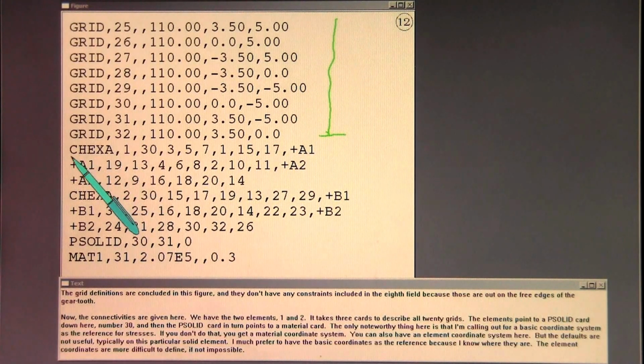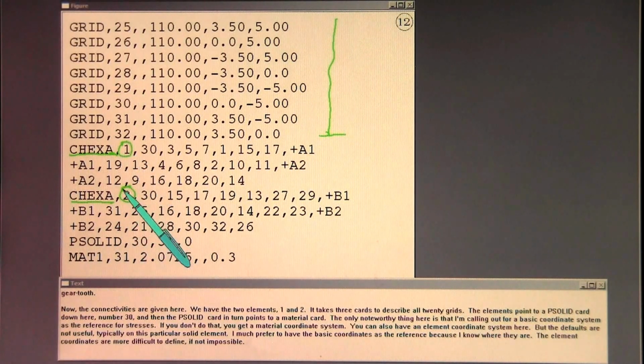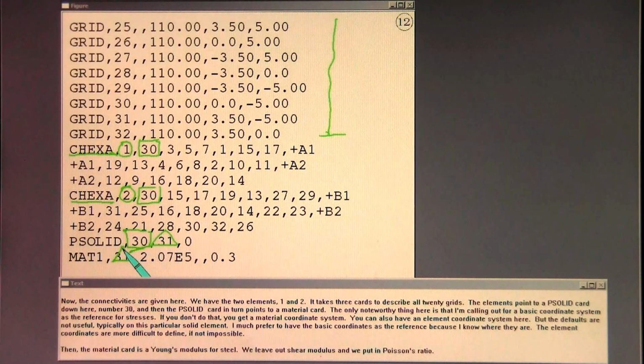Now the connectivities are given here. We have the 2 elements, 1 and 2. It takes 3 cards to describe all 20 grids. The elements point to a PSOLID card down here, number 30, and then the PSOLID card in turn points to a material card. The only noteworthy thing here is that I'm calling out for a basic coordinate system as the reference for our stresses. If you don't do that, you get a material coordinate system.